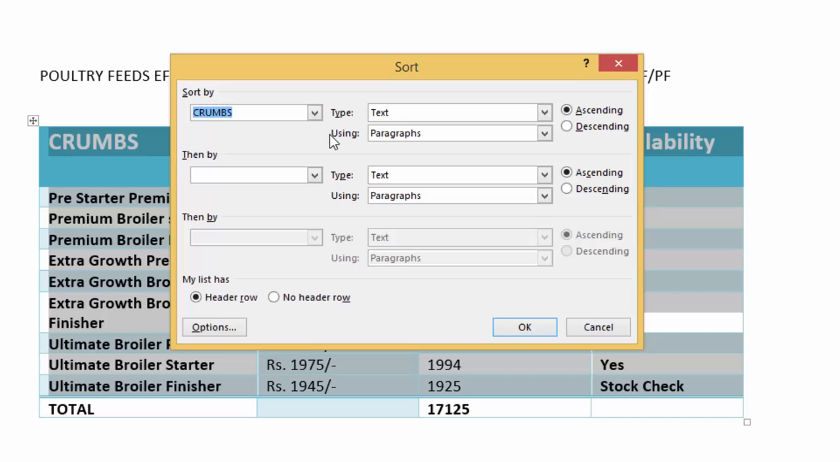Then you need to choose the data type for the column according to which you are going to sort the list, like whether the particular column has text values, numerical values, or dates. Word will try to make an assumption of its own, like if I change the sort column from crumbs to price per bag, then you can notice that the type has automatically changed to numeric.